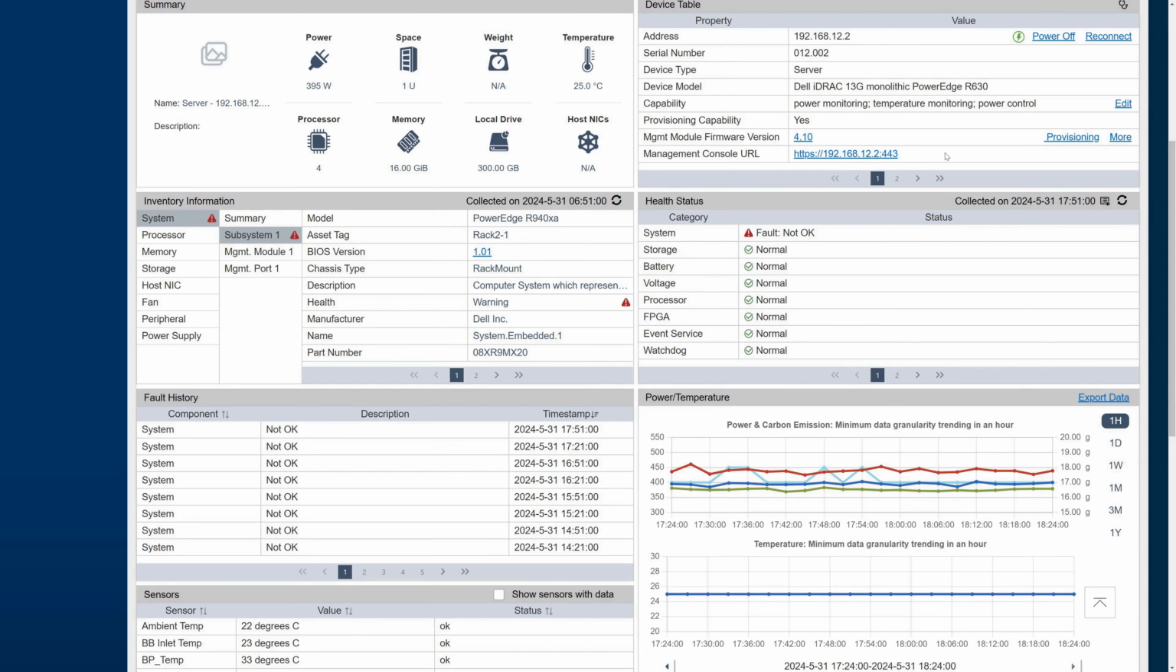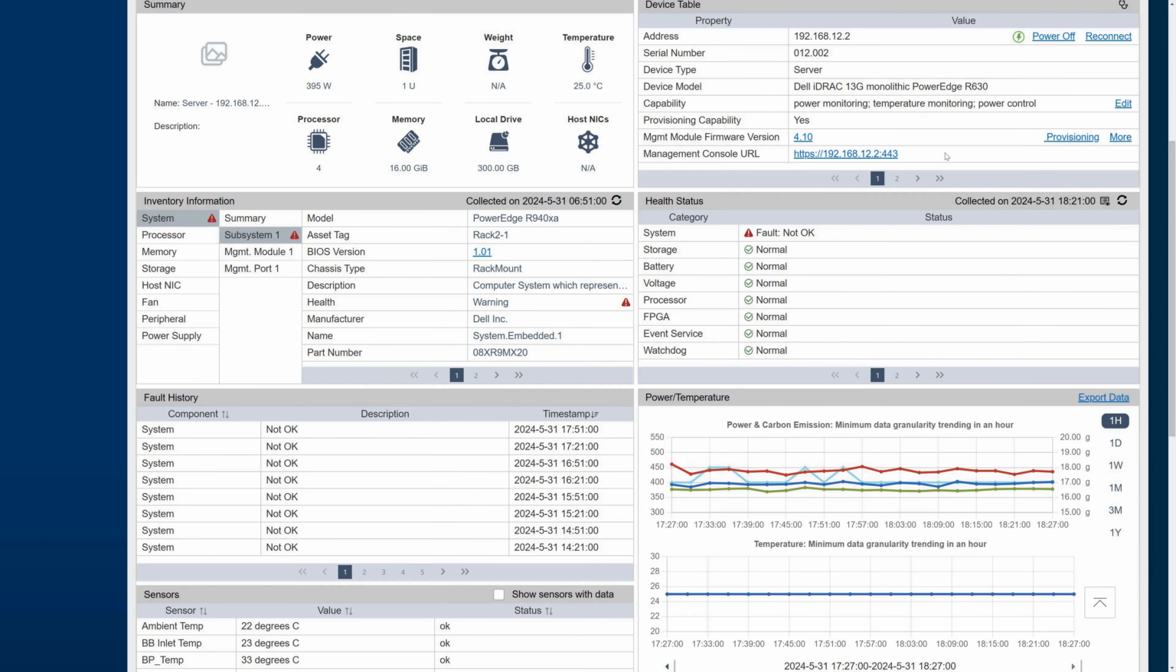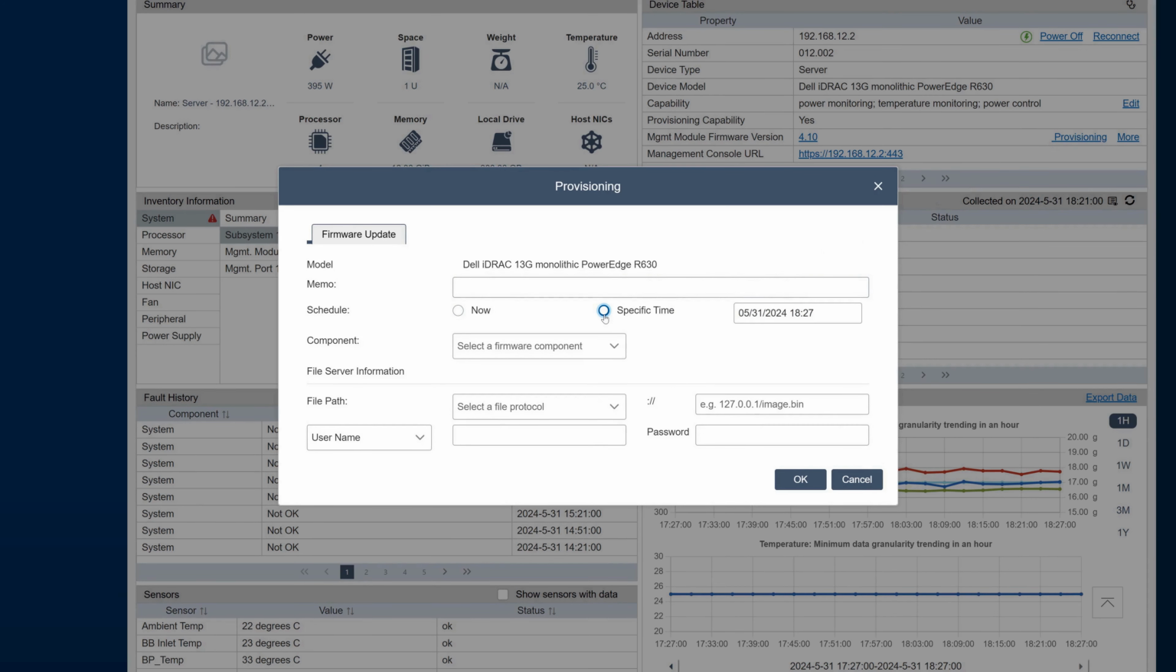Another key feature of AMI DCM is its ability to perform server firmware updates for servers that support firmware updates using Redfish, like this server, for example. If I click on the provisioning tab, I'll be able to locate a server firmware file for this model and allow DCM to perform that update. And I can run that firmware update either now or at a specific time to minimize downtime.